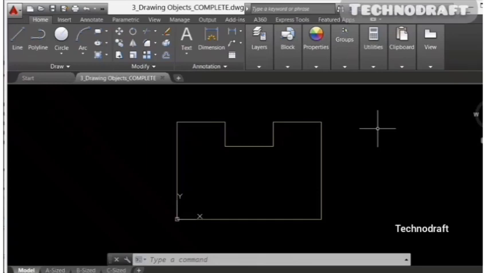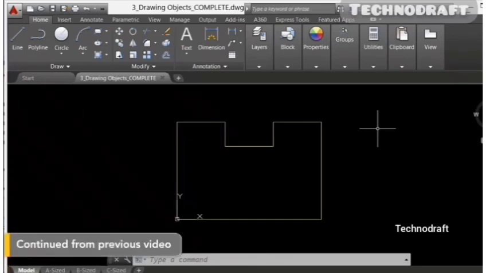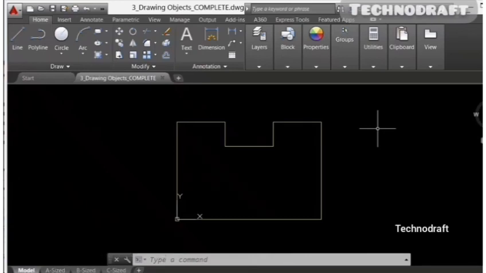We are staying in the 3_drawing objects complete DWG file, and you noticed that we have saved it and kept the lines that were drawn in the previous video. The idea being that we build this drawing up to the end with the completed drawing. Obviously, you can use the blank 3_drawing objects DWG to follow along.